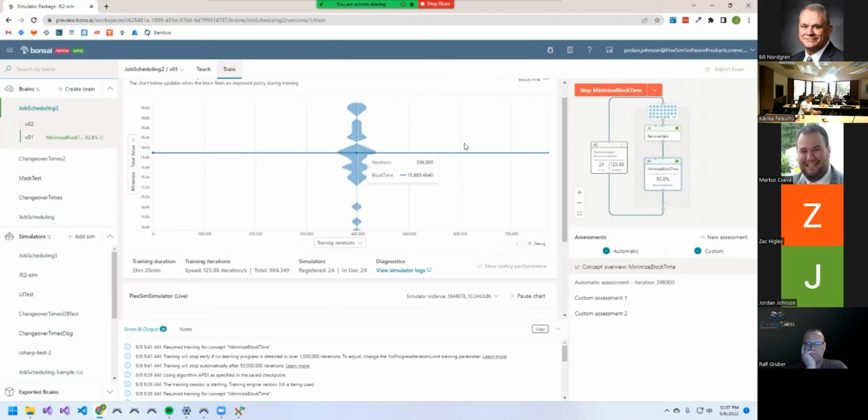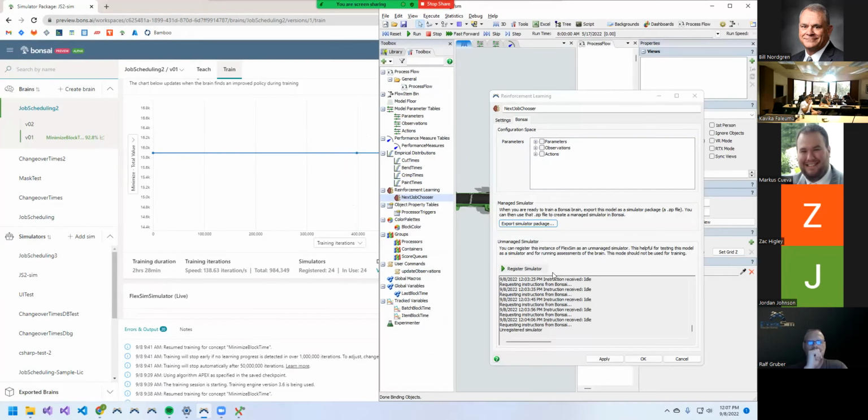But yeah, that's kind of the new workflow. There's just those two main features, one being able to register an unmanaged simulator and the other being able to export a simulator package that's really easy to create. So in both cases, it's much, much, much easier to work with Bonsai. So yeah, that's kind of what I wanted to show today. Are there any questions?